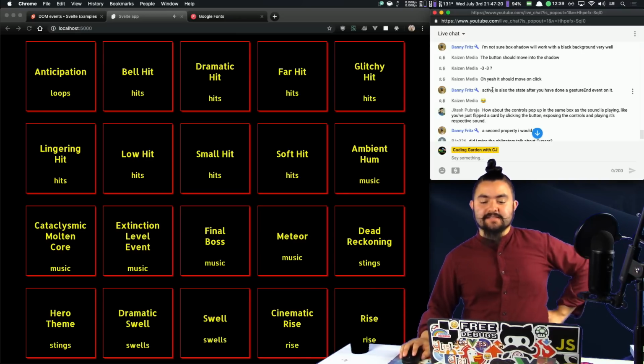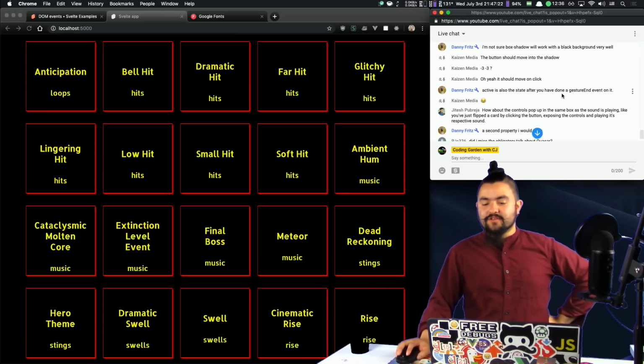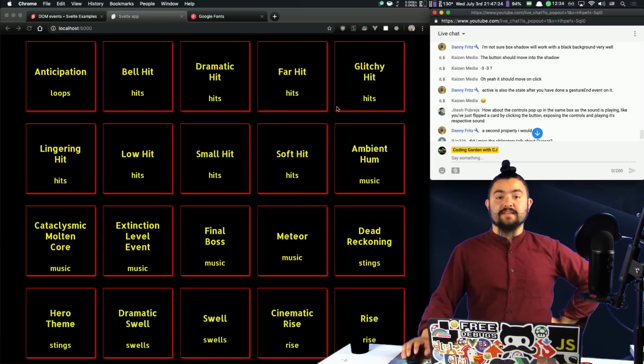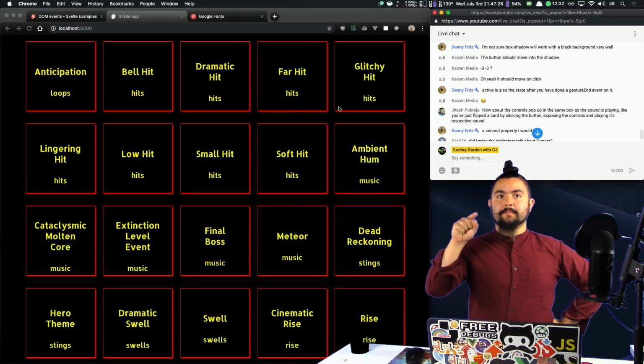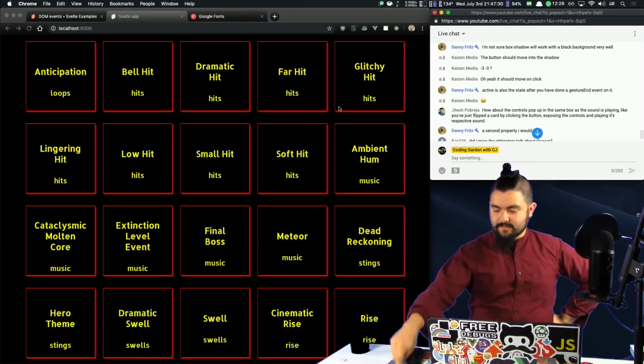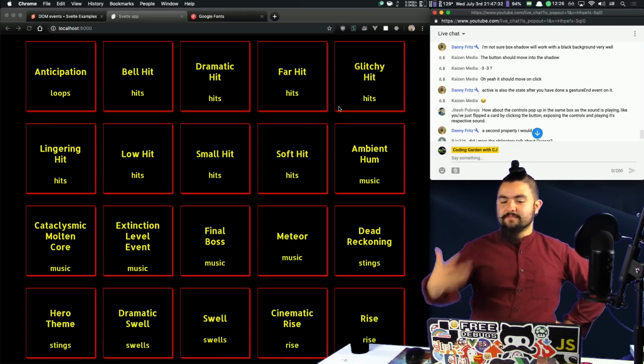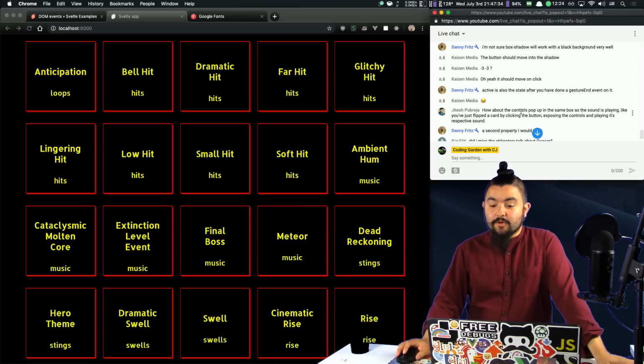Okay, and Danny is saying active is also the state after you've done a gesture end event on it. So if this were a touchscreen, that would be a gesture like touch up, and that would make it look like a button on mobile as well.